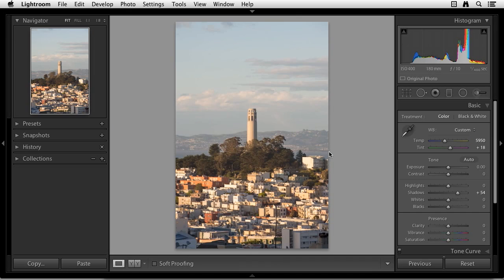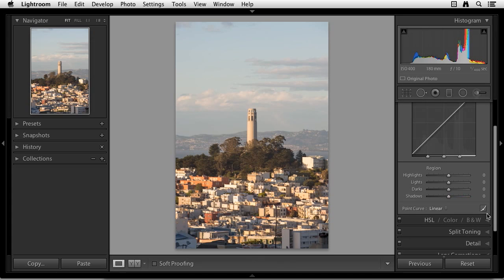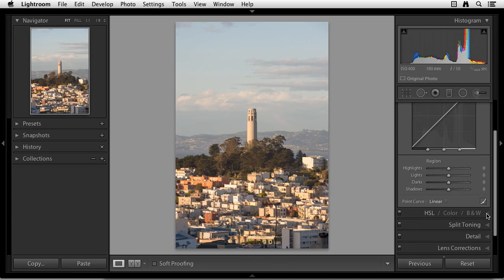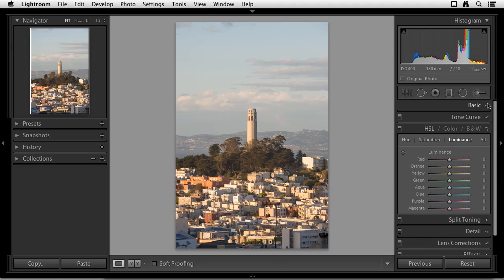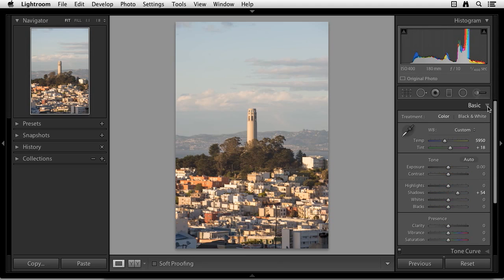There are other more subtle controls found here under the tone curve and here under the HSL color B&W tabs. The basic panel is where you're going to do your heavy lifting in Lightroom, and this should give you a good start.